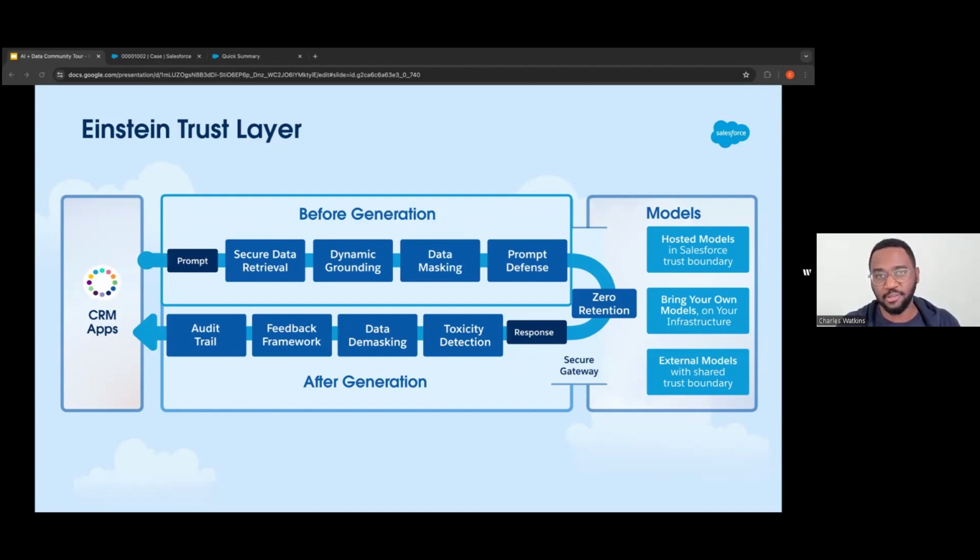And then the prompt is sent to the large language model that you connect to through a zero retention large language model gateway, so that the prompts and the responses are never stored by the large language model provider. When we get the response back, we do toxicity detection to filter out any bias or harmful content.